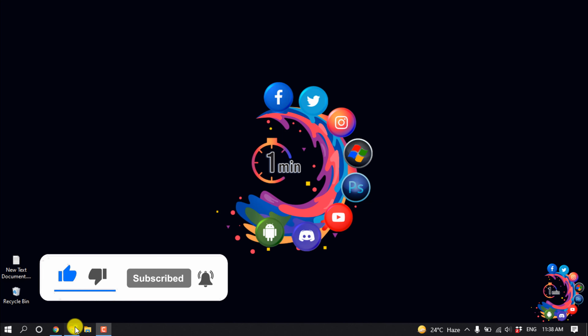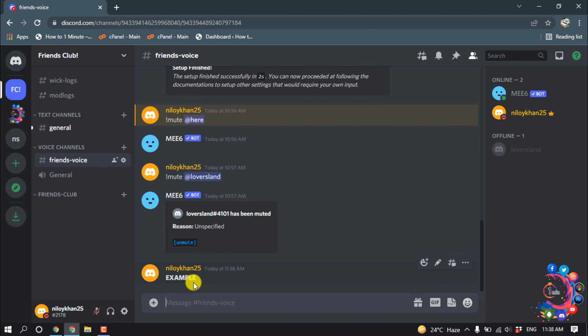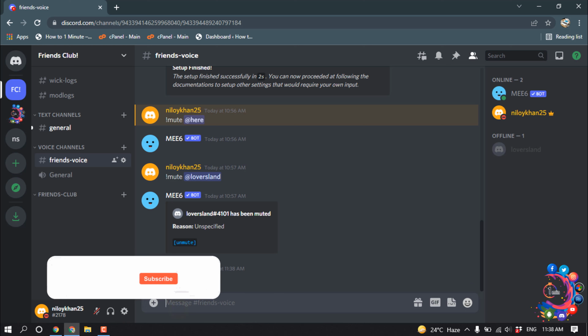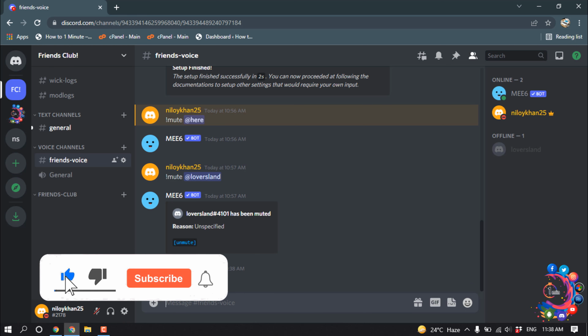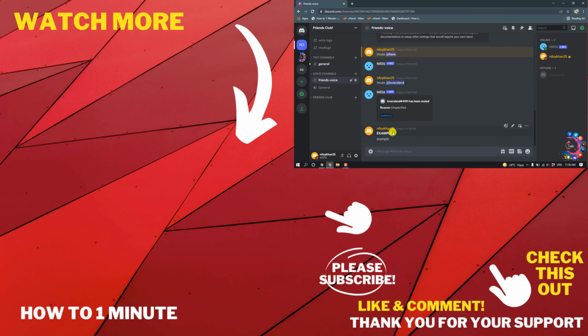So first of all, you have to type two stars and then type your text here, and again type two stars. Then if I send this text, here we can see the text is bold. And if I try to write a text without stars, this is basic text and this is bold text. So this is how we can write bold text on Discord.